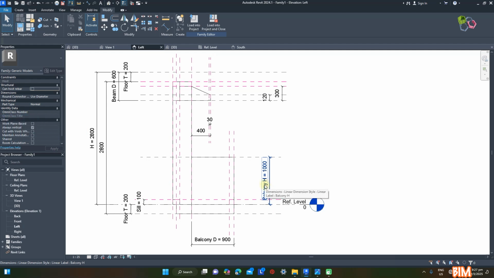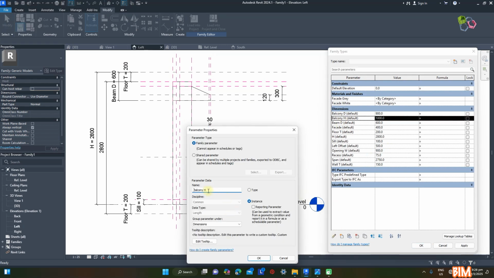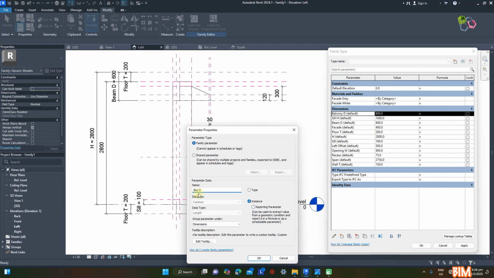Open the balcony family. It was the original family before rename and project. This one on the left elevation. Access the family types window. In the dimensions group, change balcony H to sill H, height, and apply the changes. Update balcony D, depth, to bay D.